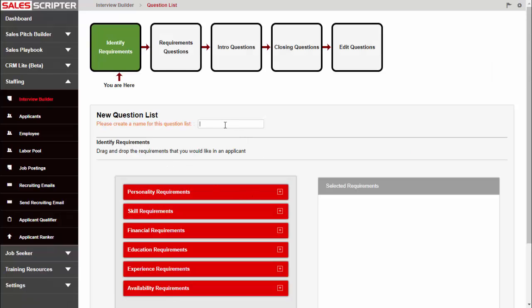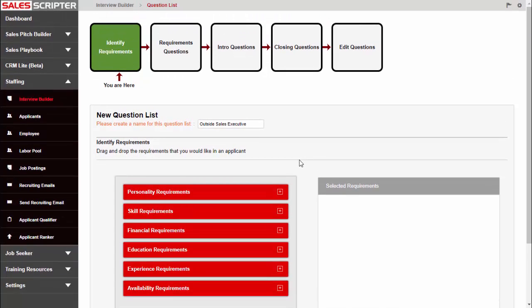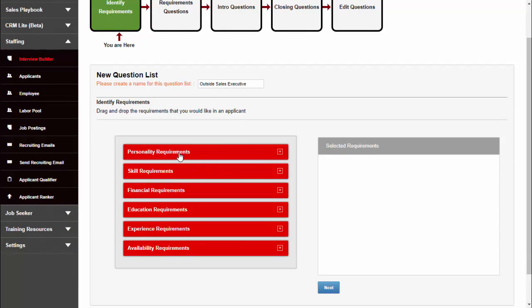So let's just say that we're hiring an outside sales exec. You're going to basically go through these steps here, and the first step is to identify the requirements. So those are the ideal characteristics of what you might look for in the person that's going to fit best. And we've organized a whole pre-filled set of characteristics organized into categories of: what are you looking for in terms of their personality, what type of skills are you looking for, what are some financial requirements or characteristics or attributes that you're looking for, education and experience.